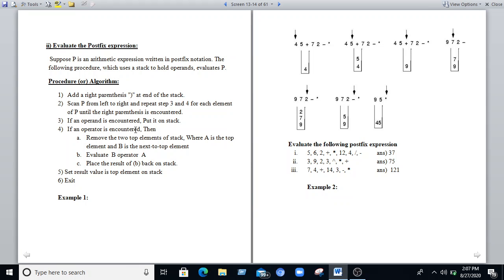If an operand is encountered, put it on the stack. If an operator is encountered, remove the two top elements from the stack, where A is the top element and B is the next to the top element. Evaluate B operator A. Place the result back on the stack. Set the result value as the top of the stack and exit.